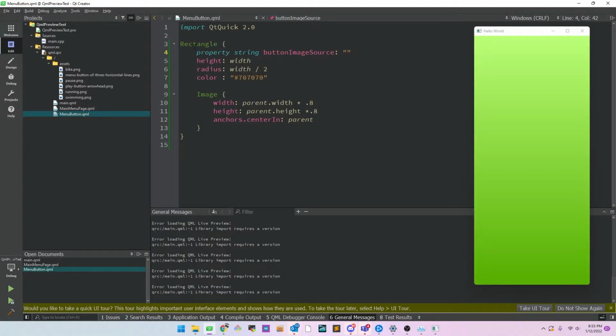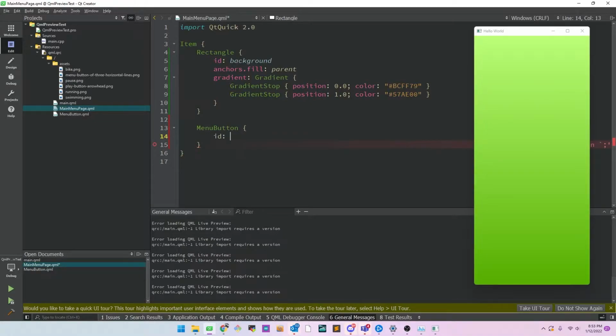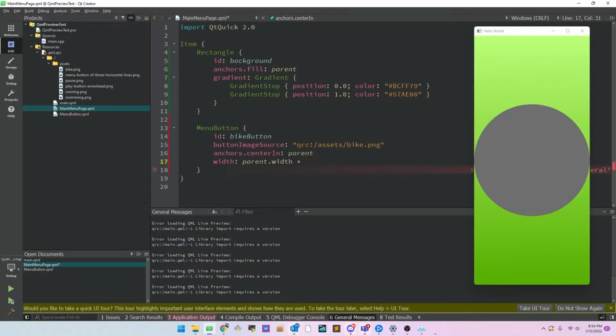And let's go ahead and use this menu button and see how it looks. So here, let's make the biker in the middle of the page. So I'll do menu button, ID, we'll call this the bike button. And then let's set that button image source to this bike here. And then let's center it in our parent, anchors.center in parent. And then we need to set the width, which I will do width is parent.width times 0.8. Okay, so that looks pretty good.